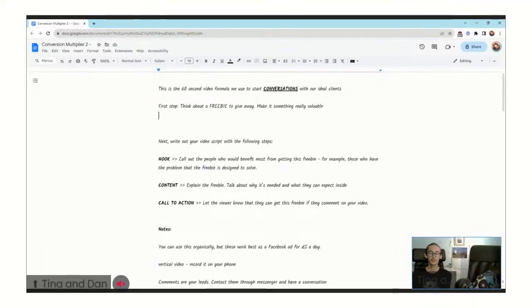You want to write out the video script with these following three steps: the hook, the content, and then the call to action, in order. The hook is in the very beginning of the video, and often at the top of the video we add it in writing. You want to call out the people who will benefit most from getting this freebie, for example, those who have the problem that the freebie is designed to solve.